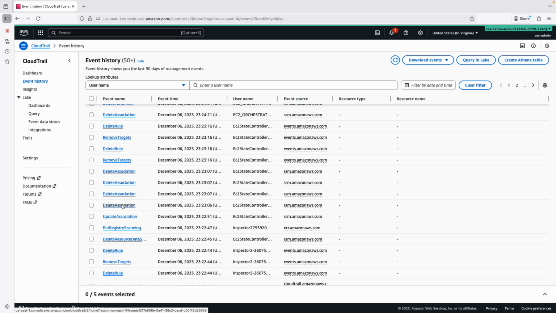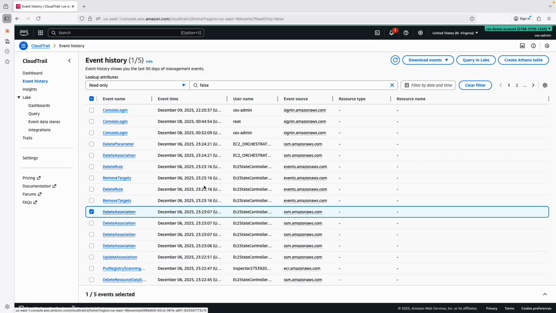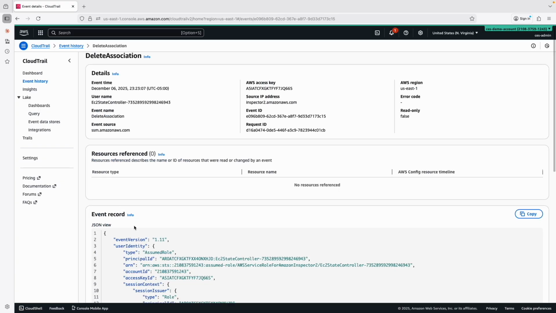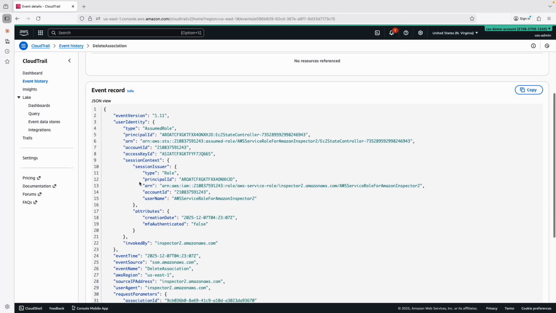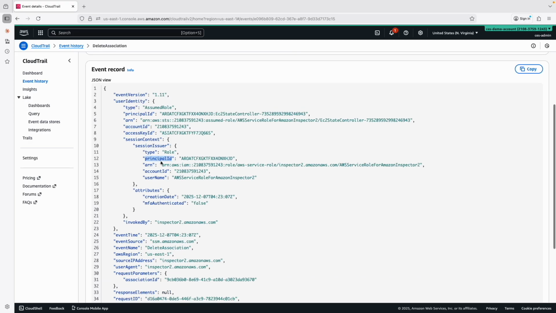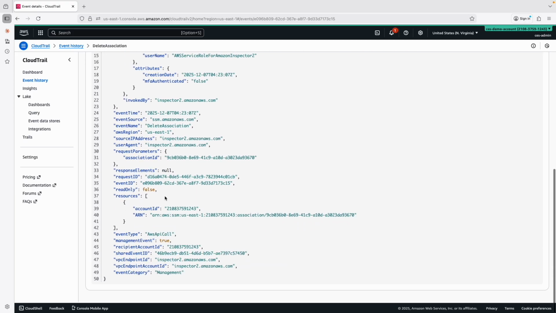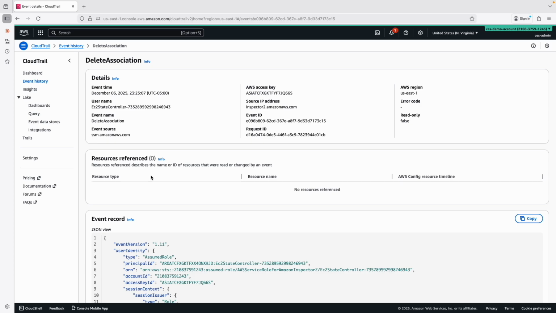Now let's review one of the events, and for this demo I am going to select delete association. You can see the username is EC2 state controller. I am going to click delete association. This is what the event record is. It's a JSON document. It has everything: access key, account ID, principal ID and all other details that you can use for any troubleshooting or analysis purpose.